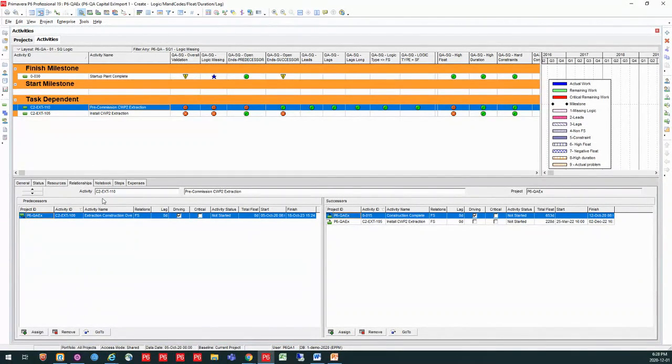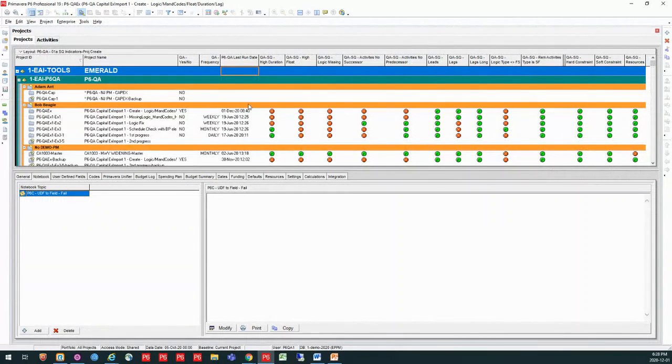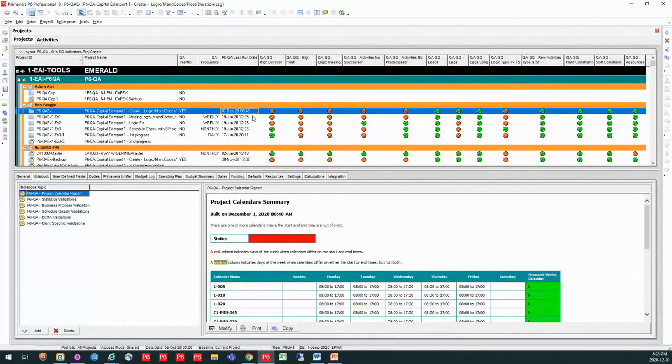Okay, so now that I've done that, I'm going to see how this has changed my schedule, my quality check on logic missing specifically. So I can go back into my projects area and run this manually by removing my last run date. I'm just going to delete that out of there, and it's going to indicate to P6QA to pick up this project and do another quality check on it based on the changes I've made.